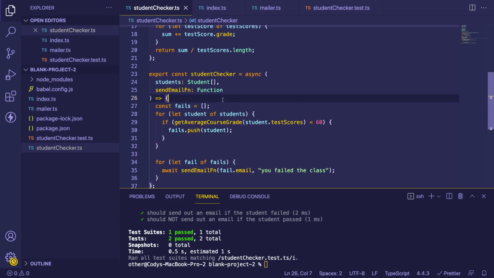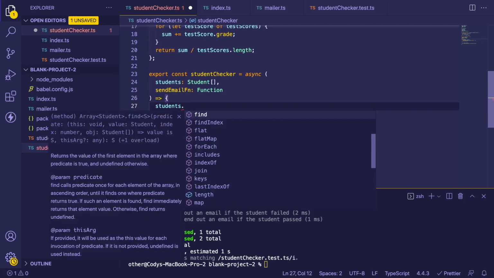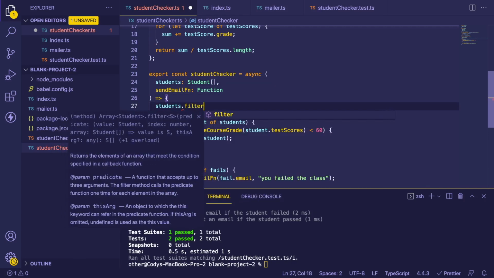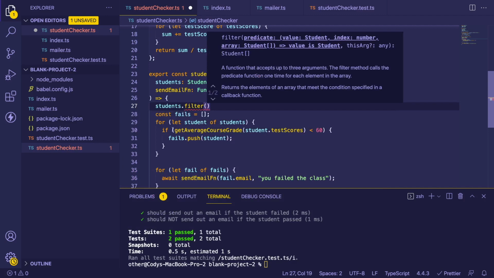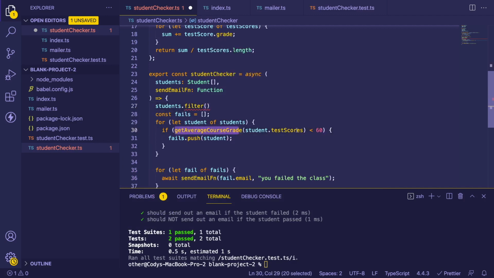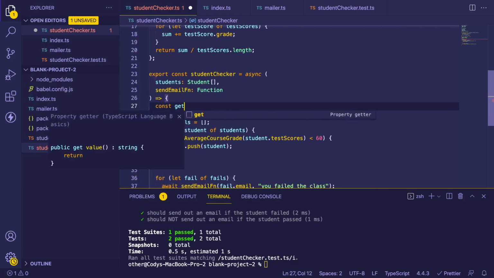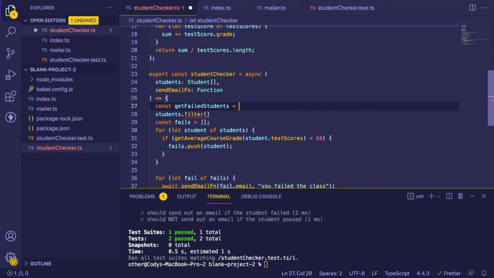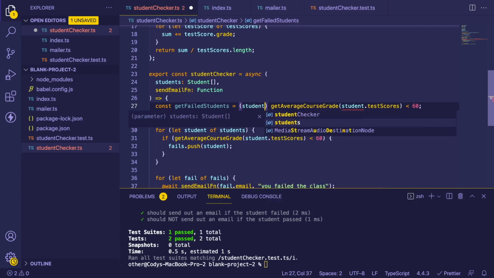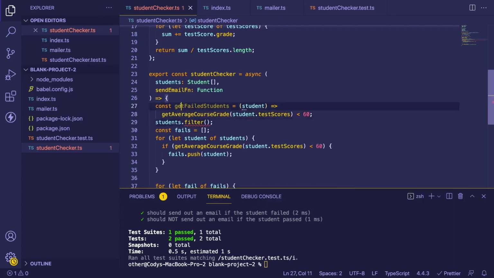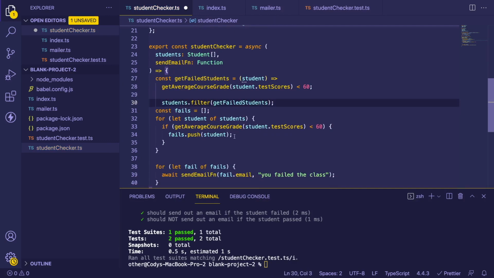So I'm going to say students. Actually, I'm going to do a filter. So I'm going to say students.filter, and get average course grade of the students' test scores. I only want the students who failed. So I'm going to say const getFailedStudents is a function that looks like this. And actually, it's going to be a function that calls that function. This is just pulling out a function that we can use for a filter. We're going to pass that into the filter.